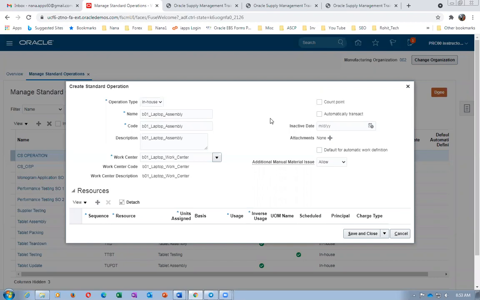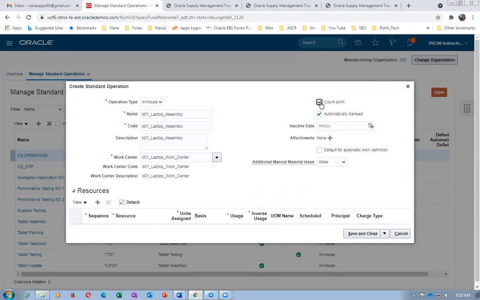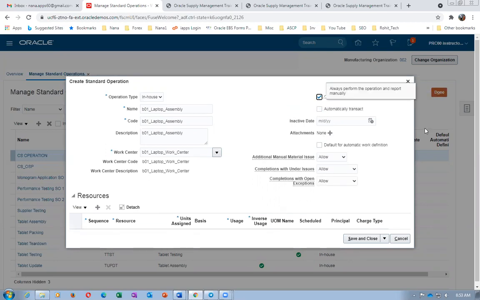Now, here we have three things. One is called count point, auto charge, and backflush in EBS. Whereas here it has been reduced to two. And here they are mutually exclusive. If we enable count point, automatically charge transact is not coming. And if you enable it, that isn't going away. I don't know what exactly it is. I have to read it. Once I read it during manufacturing training, I'll tell you what exactly it is. It's okay.